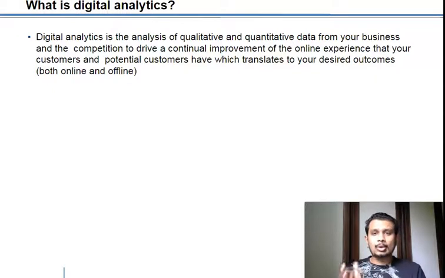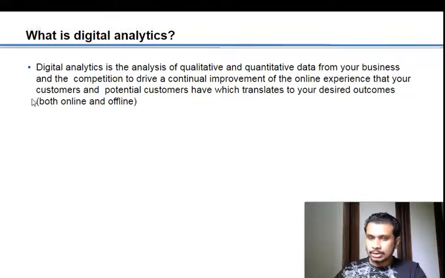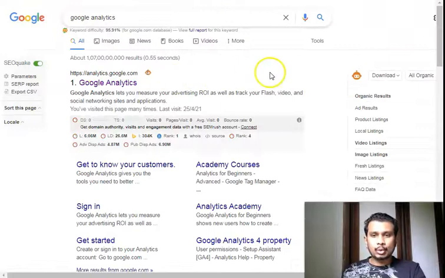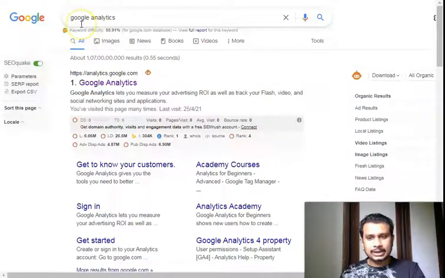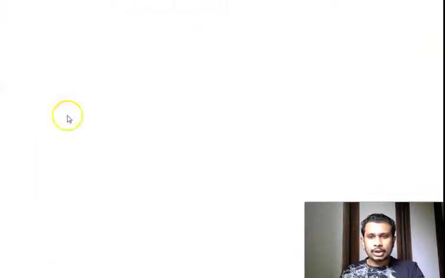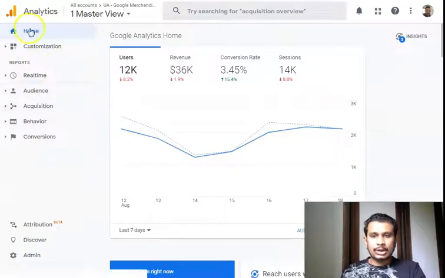Now you will see how to log in, how to add your property to your website, the tracking code and everything. We will see that. Now when you go on Google, type Google Analytics, and you can click on this first result, that is analytics.google.com. Okay, so when you click on this, you will come to this screen. Now this is the dashboard. Initially, as you are logging in, it would be blank. So first you need to add a property.